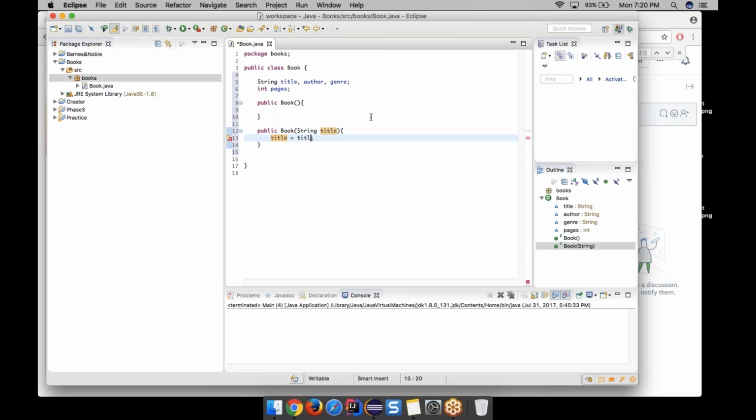So now if you say title equals title, we're going to get a warning. It's basically saying that 1 equals 1. It's really vague. It doesn't know what title you're referring to. So we know one title is referring to the parameter, and one title is referring to the field variable right here. So if you want to refer to this, you would have to include the keyword this.